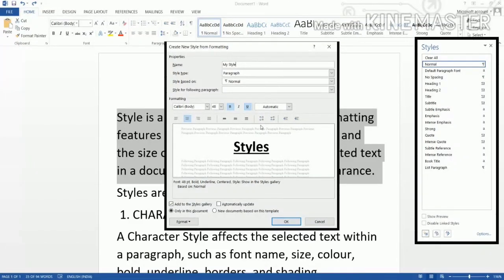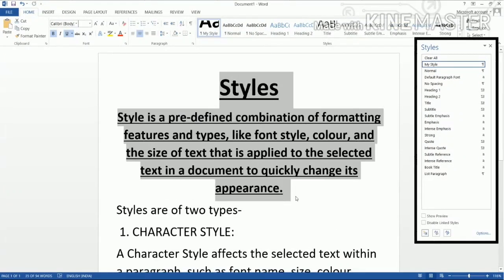Okay. After that, select the new document based on this template. You can see here is this option. You have to click it. Then click on OK button. जब आप OK button पर click करोगे, you will see that the new style with the assigned name will appear in the list. See, here it is. In this way, you can create a new style.